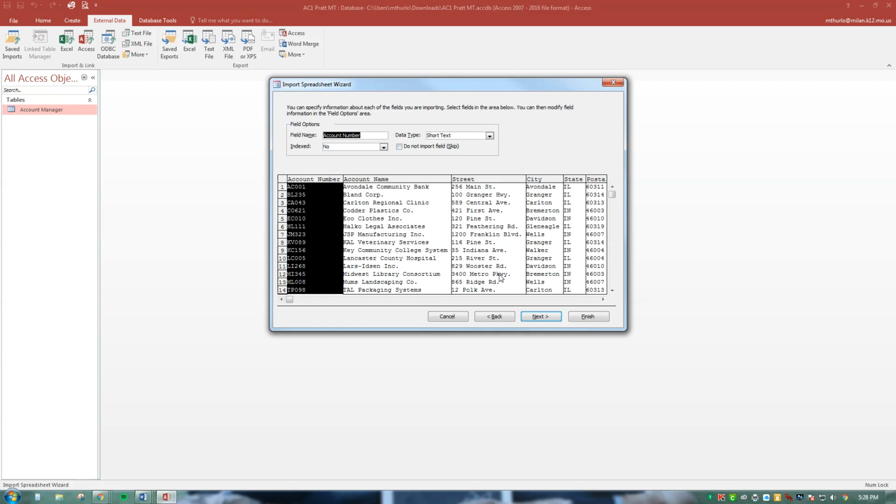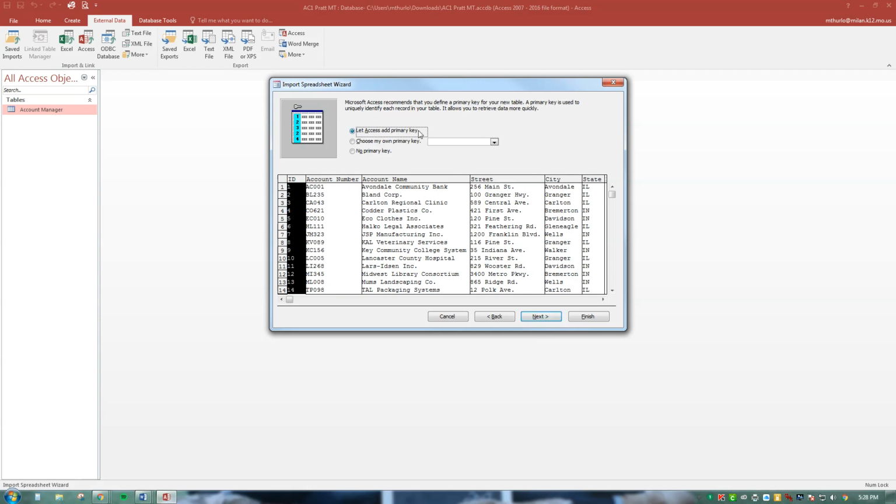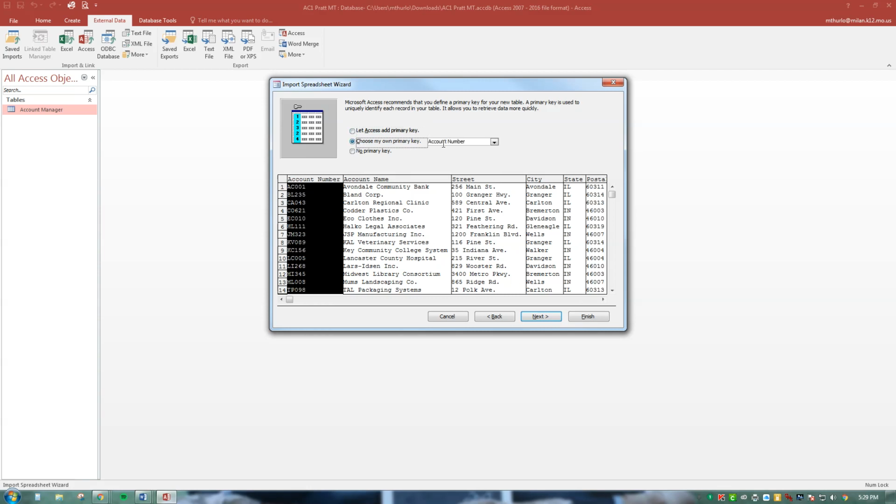We're going to skip that and do it later once we already get it in Excel. So hit next. Okay, this is a very important one. Don't skip over. We have to have a primary key. Do we want Access to provide an ID field and provide a primary key for us? No, we don't, because account number should all be unique and that will be our primary field. So we're going to go ahead and click it and then make sure that that shows account number.